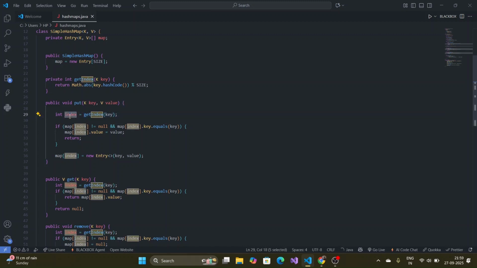Now we have the index of the hash map. Now we will check whether the index is not equal to null and the hashmap index dot key equals key, then the value already exists at that index. Basically, currently we have not implemented a hash collision technique in this. We will implement it later on. Let's first discuss a basic implementation.